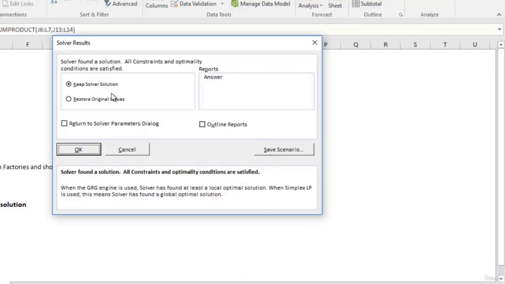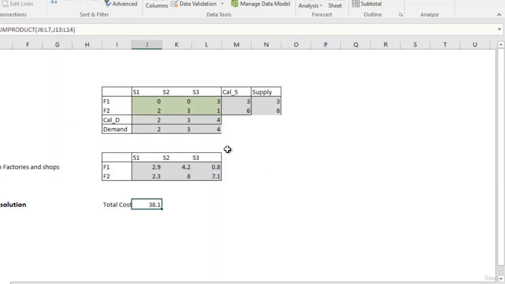We want to keep the solver solution. So click on OK. So now these values are actually filled in by the solver. We initially had some other values. Now these values are given by solver and we have a total cost of 38.1. If you remember, initially we had something around 50. Now it is 38.1 and this solution is the optimized solution. So this is how we solve minimization and maximization problems using Excel, and particularly using Solver in Excel.